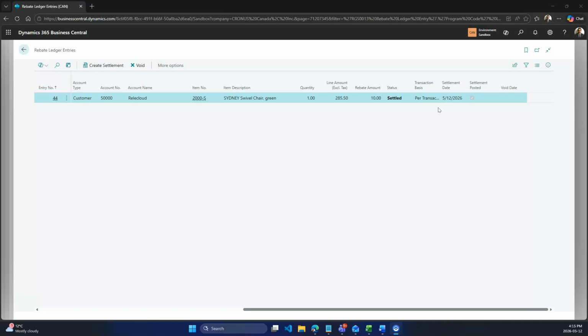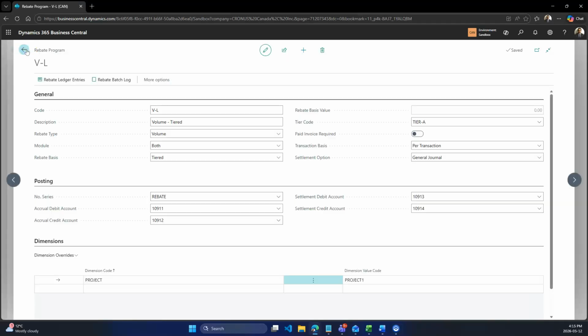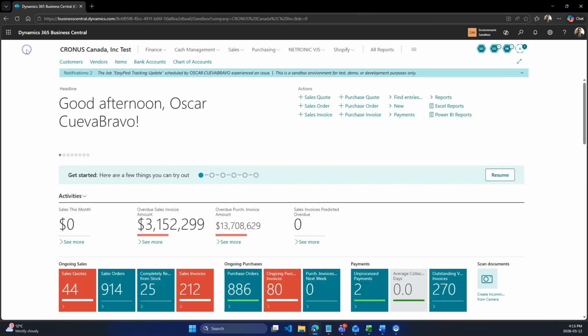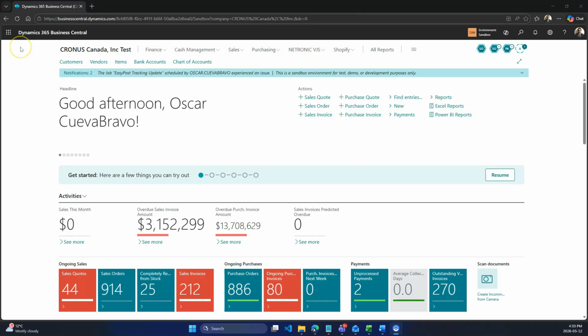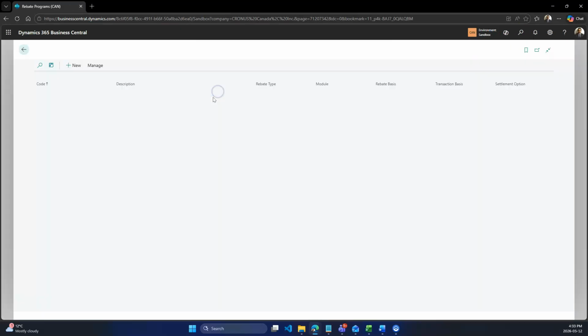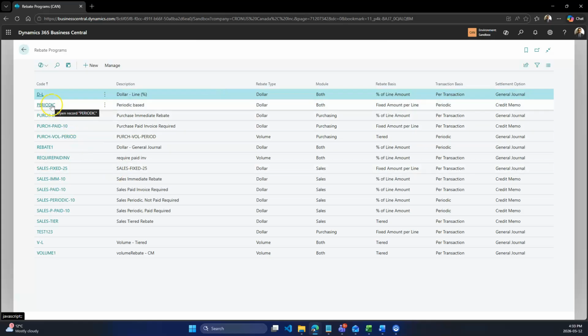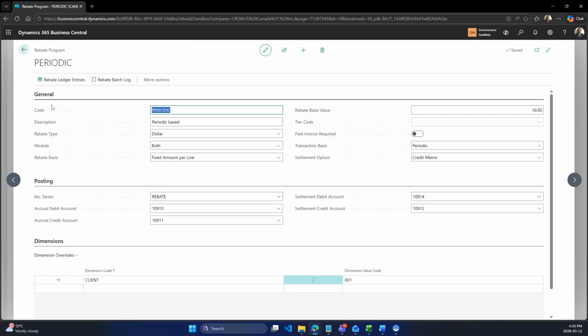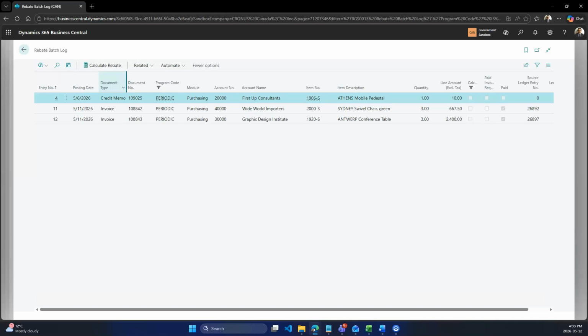Next, I'm going to show you an example where the accrual is not per transaction, but it is periodic. So let me go back. And now I'm going to go to Rebate Programs again, go to the periodic program that I already have created, and here I'm going to go to the Rebate Batch Log.